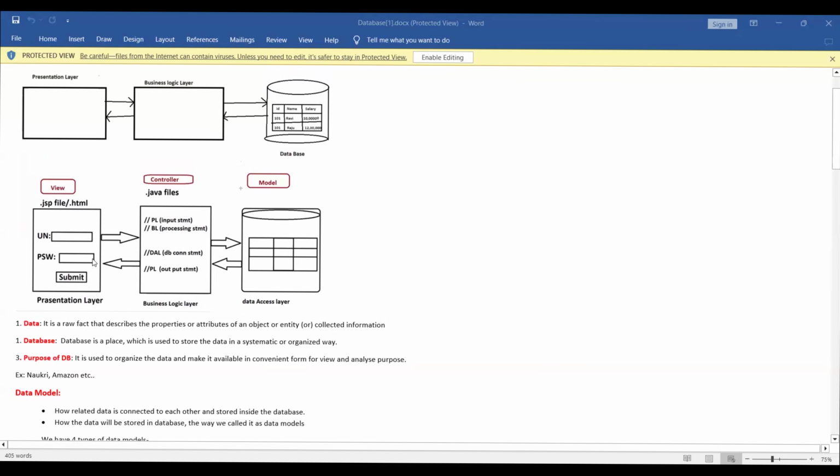If you enter valid credentials, you will move to the next pages, right? If you enter wrong inputs, what happens? You get an error message, right? This is proof that the business logic layer exists here. Invalid data is being entered here.